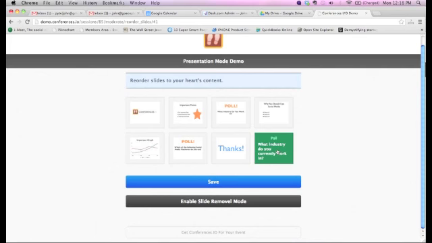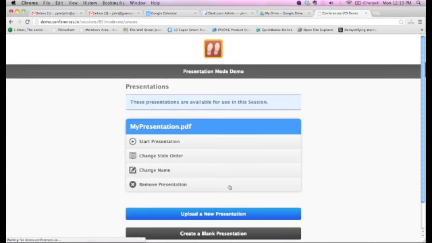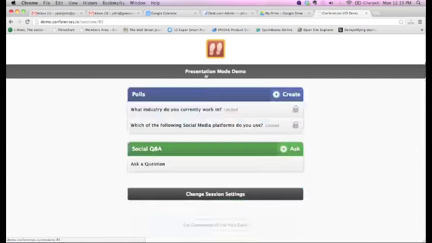Okay, so I actually set up some slides in my actual presentation to show where I want to stop and view the results. This second slide says, okay, poll, we're going to ask, what industry do you currently work in? So I'm going to want to reorder this right behind that slide, and then I'll hit save, and I'm going to go back and do the same for this second poll question.